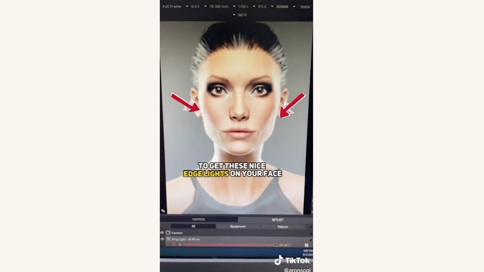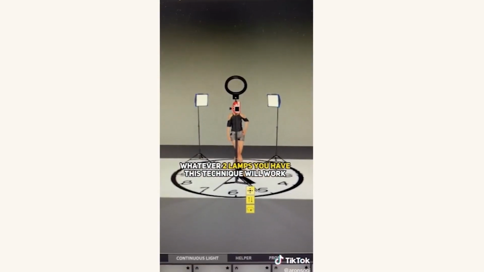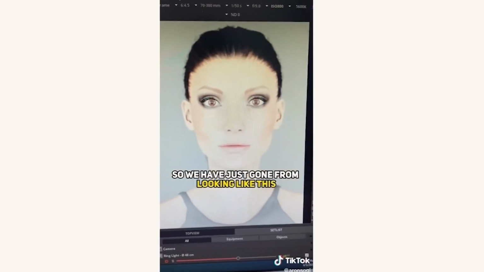Now place the other 2 lamps at 10 o'clock and at 2 o'clock to get these nice edge lights on your face. Whatever 2 lamps you have, this technique will work. So we have just gone from looking like this to looking like this with the same lamps. And if you already have a ring light and want to turn it into a softbox, check out this tutorial.